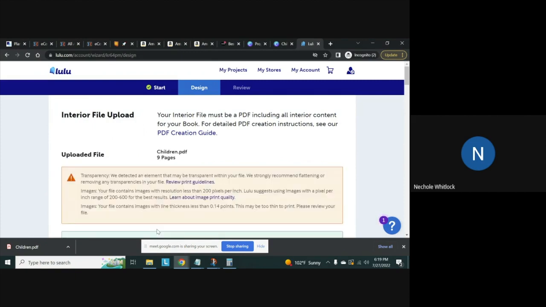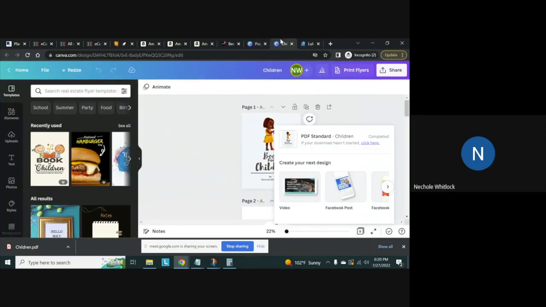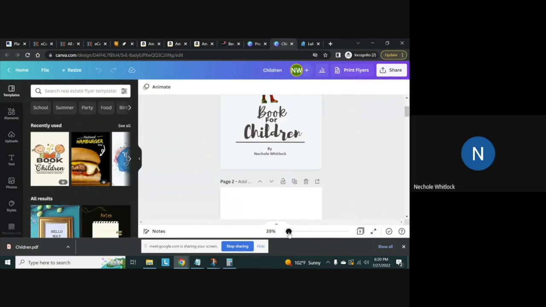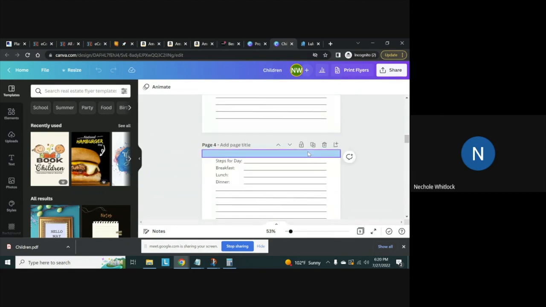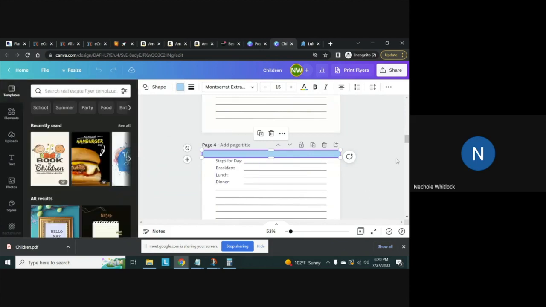Oh, transparency is detected. We detected elements that may be transparent within the file. We strongly recommend flattening and removing any transparencies. There you go. So that's a real message. But the file was uploaded. The file was successfully uploaded. So the transparency, I don't know if I did. I don't know if I remember doing the transparency. I think I know I talked about it. So I think it probably thinks that this border up here, is this the transparency or is this a color? Nope, I chose a color. Okay, so that's not a transparency.